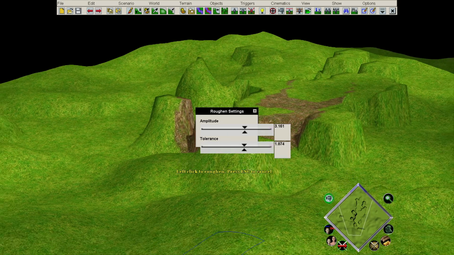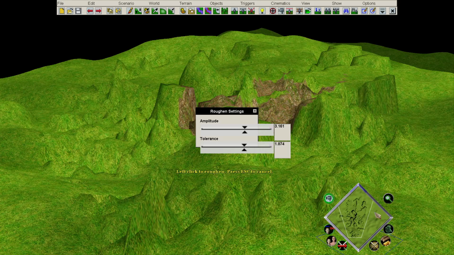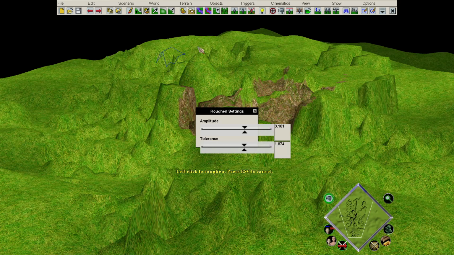And lastly, roughness. I personally hardly ever use this one. I mean, the only thing it does in my opinion is give the minimap a good look, but yeah.